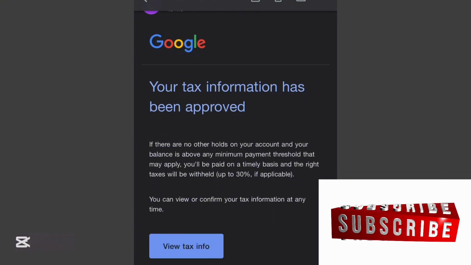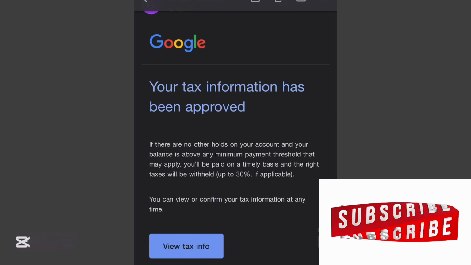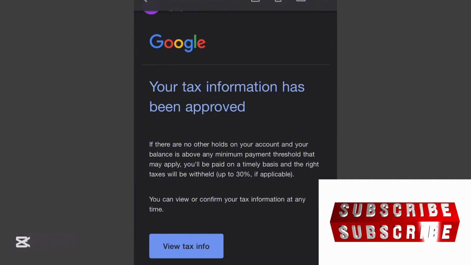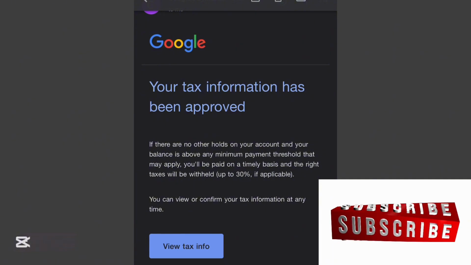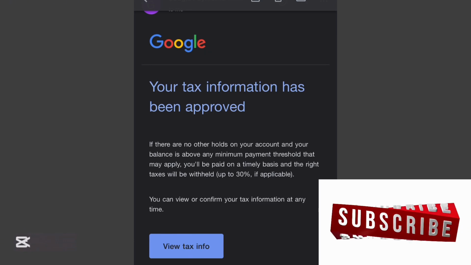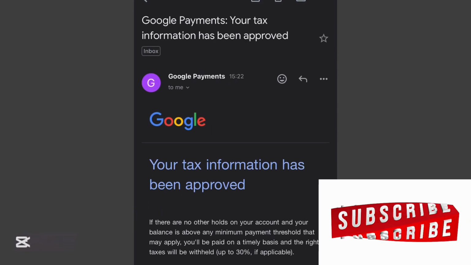If there are no other holds on your account and your balance is above any minimum payment threshold that may apply, you'll be paid on a timely basis and the right taxes will be withheld, up to 30%. If applicable, you can view or confirm your tax information at any time. Wow, interesting. Okay, I just had it done.